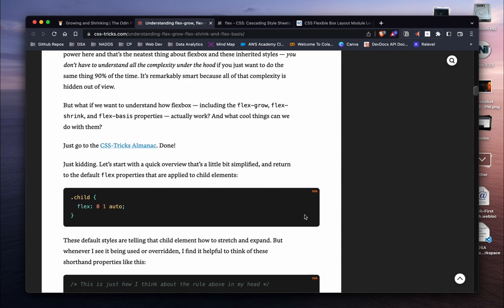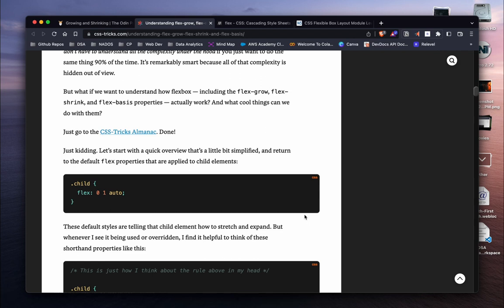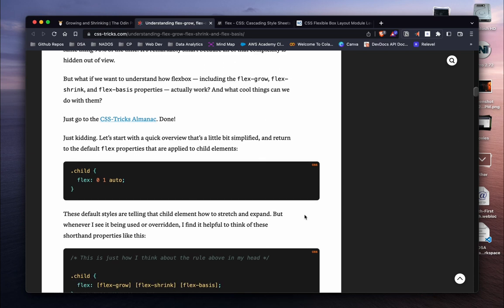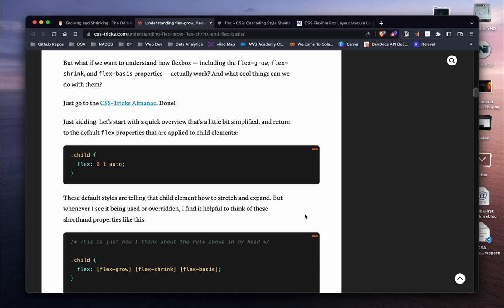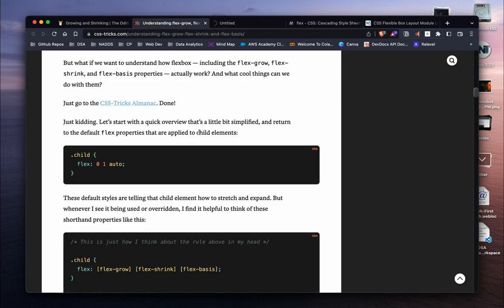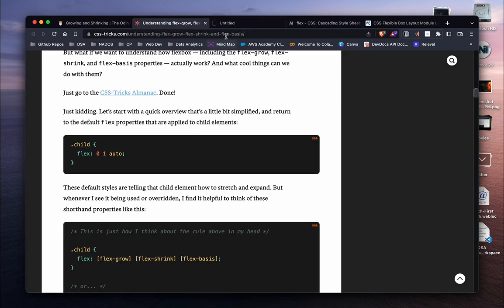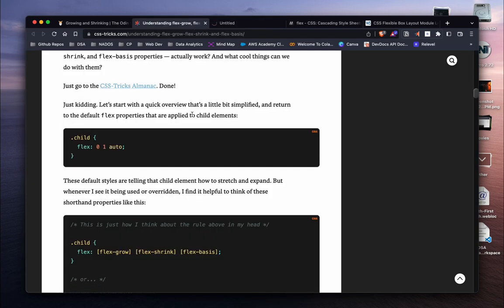But if you want to understand how Flexbox, including flex-grow, flex-shrink, and flex-basis properties actually work, and the cool things we can do with them, just go to the CSS-Tricks almanac. And what's this link? Just kidding. Let's start with a quick overview that's a little bit simplified and return to the default flex properties.